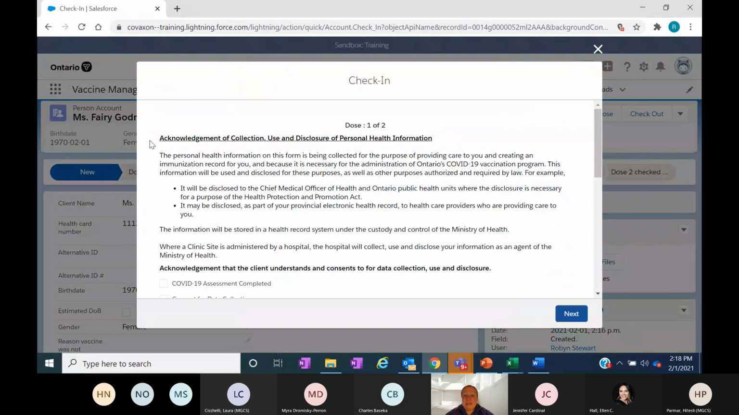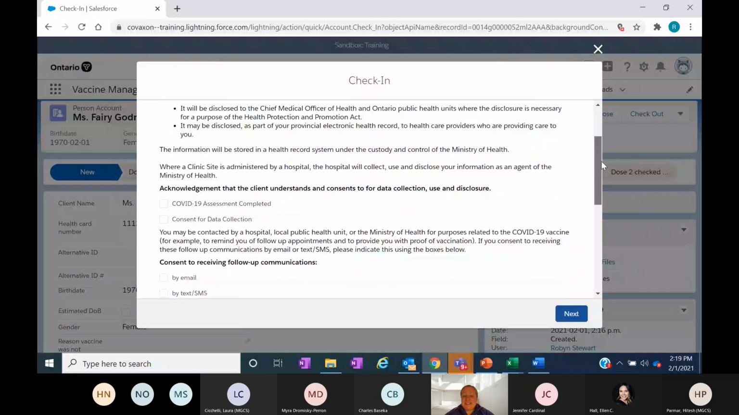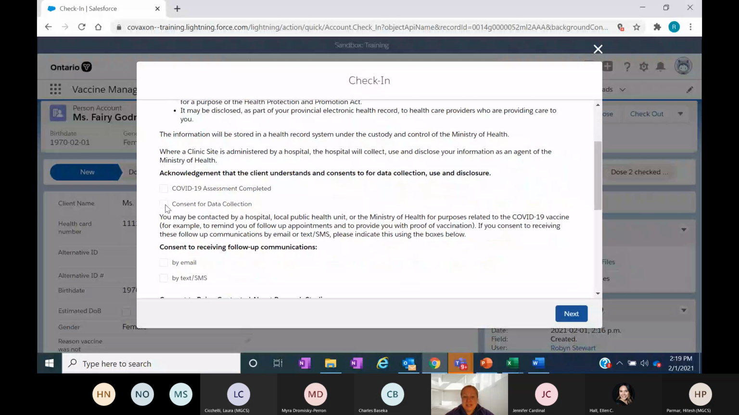So if the person is able to consent and you don't already have a consent form for them, then you'll want to read out loud this statement and request their consent to capture data in COVax. Once they've consented to capturing data in COVax, you can click this consent to data collection button or checkbox.